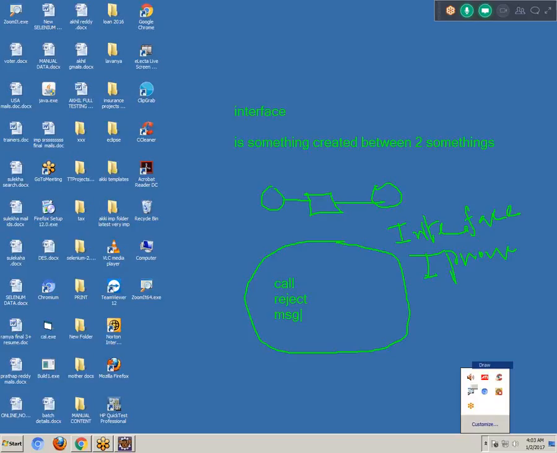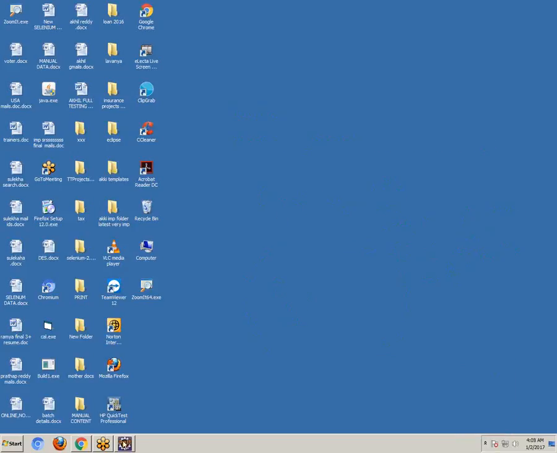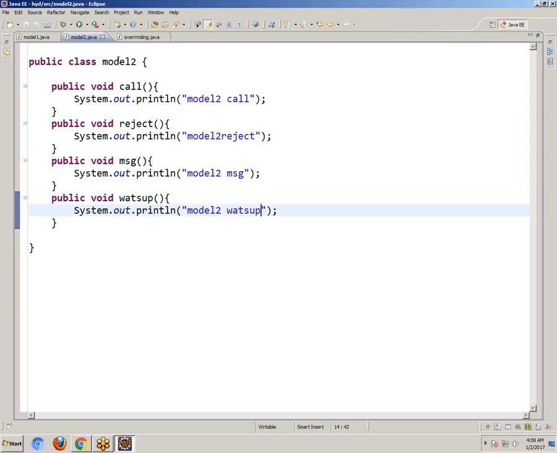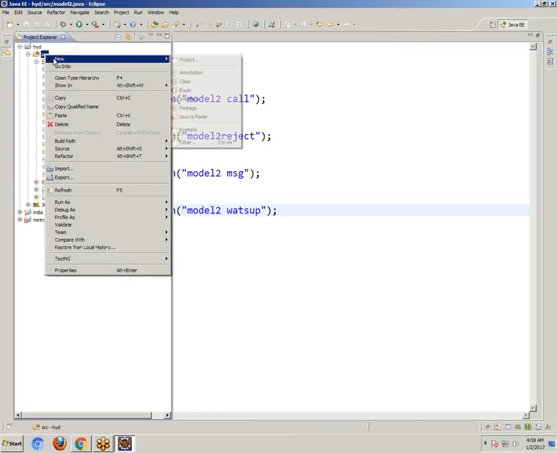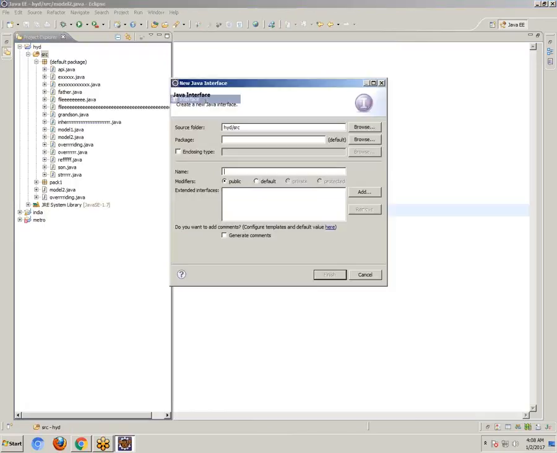They want to check whether each and every model has these interface functions or not. So how can they check? First of all, we need to create the interface. Go to SRC, take the new interface. Interface name is iPhone.